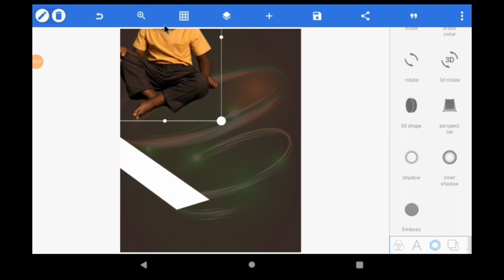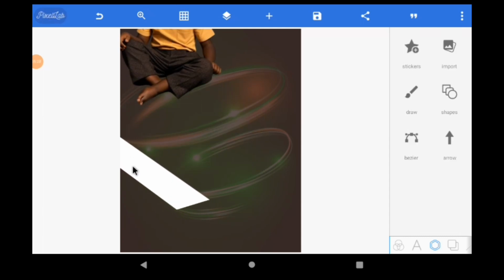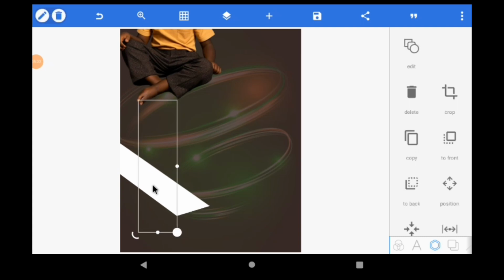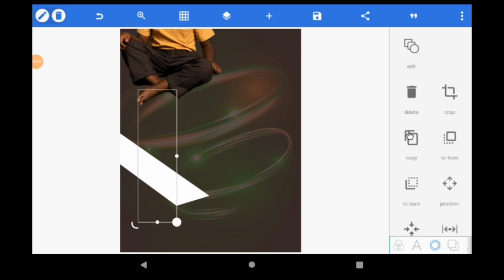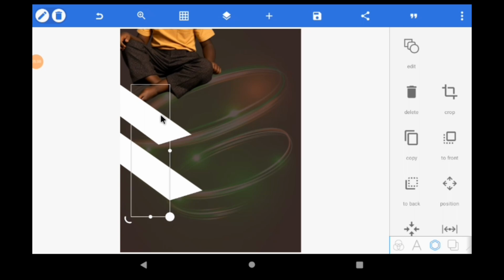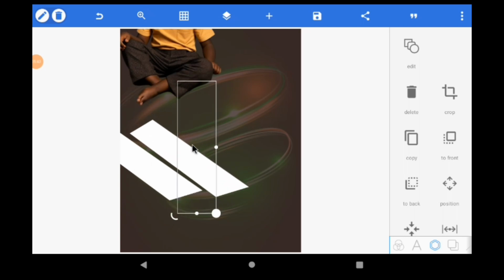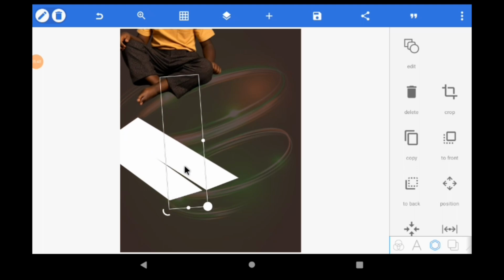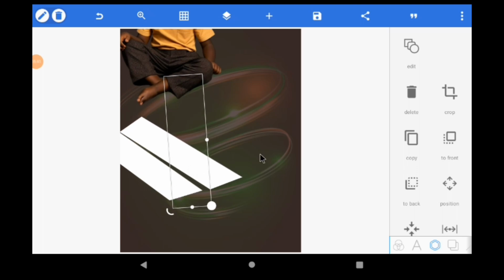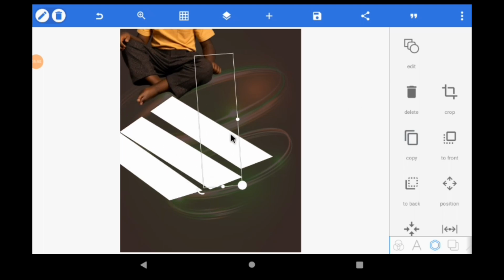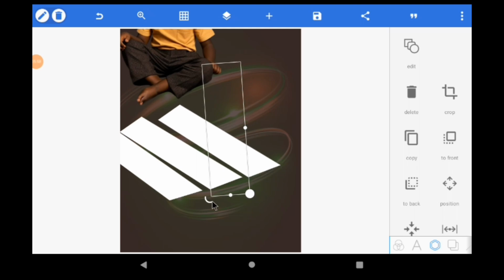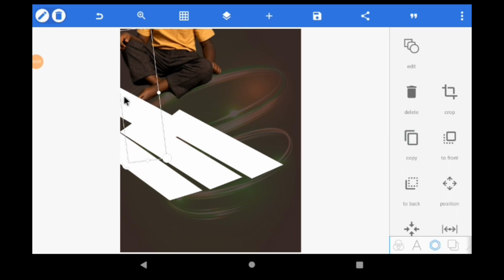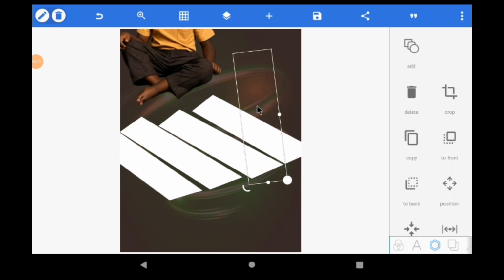I'll duplicate it several times and position it right to form a layer that the child can sit on. Okay, so this is fine. I'll copy it, select this one and bring it right here. I'm going to rotate this slightly. Okay, so something like this is fine. I'll copy it again, bring it here, and rotate this one slightly. Okay, bring it forward a bit. Then I'll copy it again, bring it here.